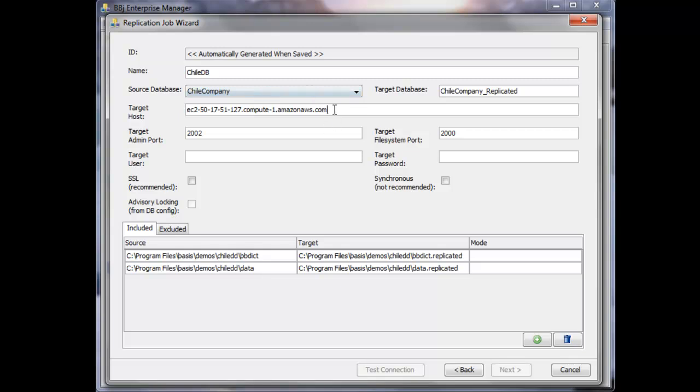Next, we will specify our Amazon cloud machine, because that's where we're going to replicate instead of to the local machine. Give a username and password. Make sure to specify the correct admin server port and file system server port. More than likely the defaults will work unless you explicitly change that yourself on the target machine. If we have the file system server configured to use SSL on the target, we need to put a check mark in this box here. We aren't using that, so we'll leave it blank.